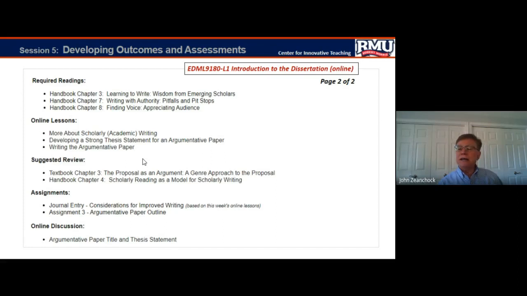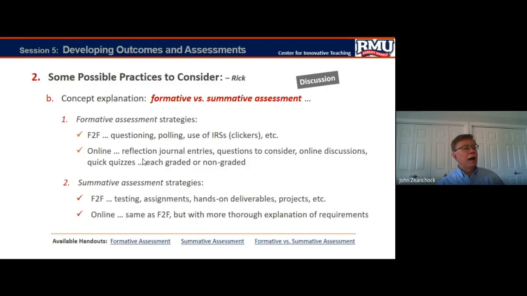So again, this provides the overview at different levels, but notice that the categories here are just a little bit different based on the nature of the course, the level of the course, what you expect of students during the particular week in this case. So I'm going to turn it over for a few minutes to Rick to talk specifically, as I mentioned, about the concept of formative versus summative assessment.